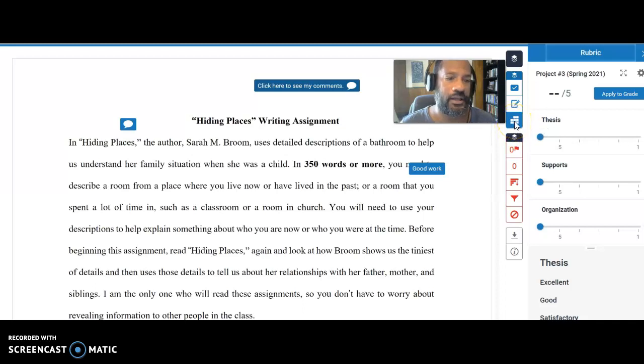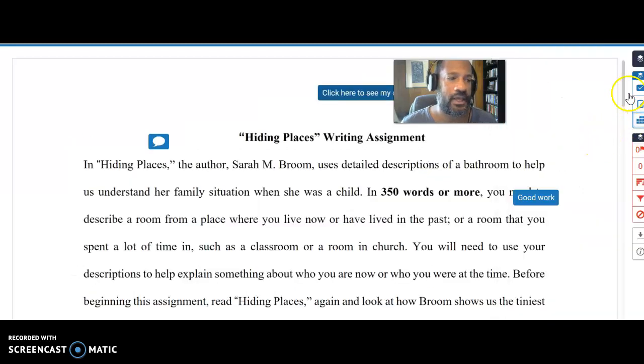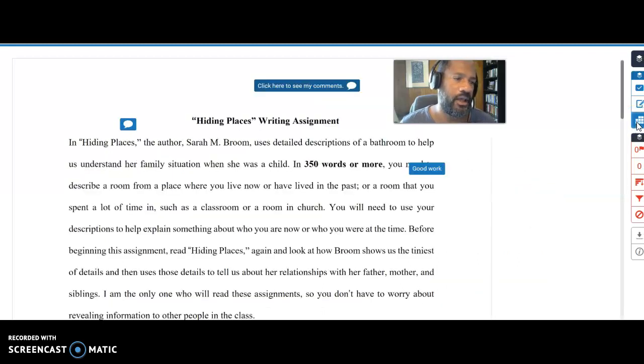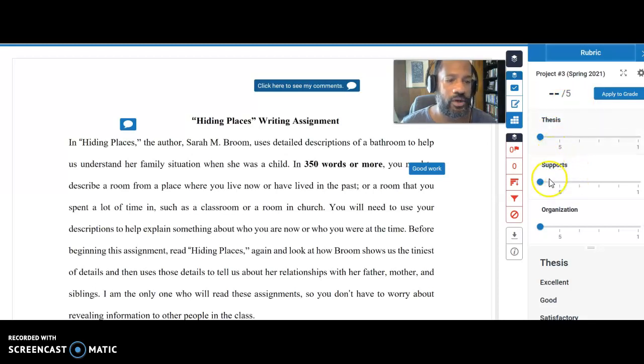Sorry, my computer's lagging. Oh, here's what I need to do. You don't have to see that all the time. See how it kind of disappeared? But over here you can see that icon. And if I want to see the rubric, I click on the button and then it expands and now I can see the rubric, okay?